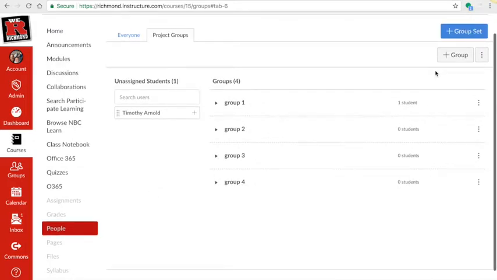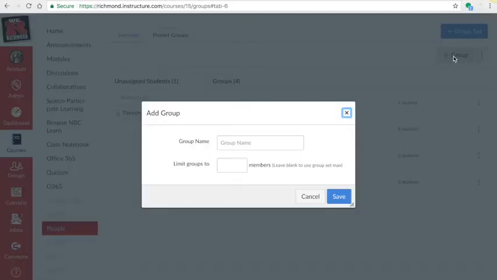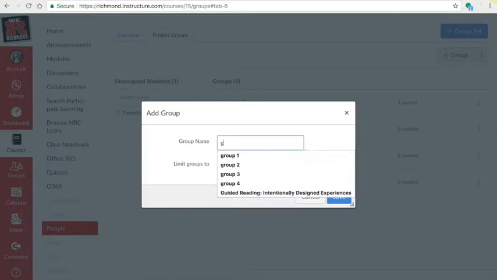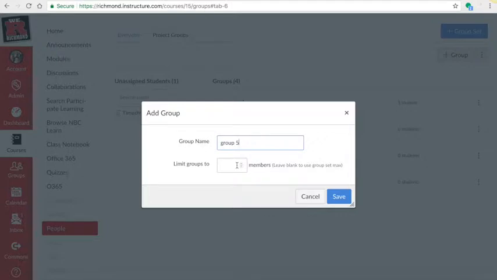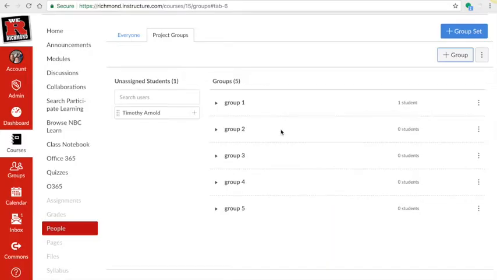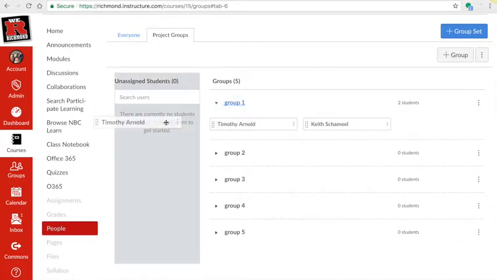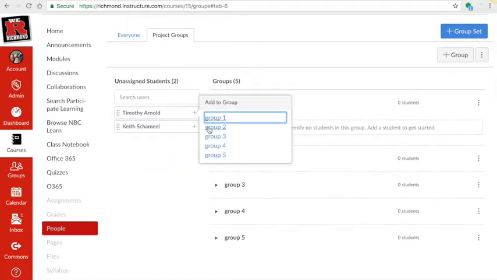So within the group set, you just create groups. I kept it really simple: group 1, group 2, group 3, group 4, and just for sample's sake, I'll go ahead and say group 5. You can dictate, limit groups to a certain number of people, and that allows you to make sure you don't have 15 people in one group. Then you've got a couple of options. Again, you'll have a lot more students here. You can just click and drag students into the groups, and likewise, you can drag them out. You could also just click the plus button and then pick what group you want them to be in.